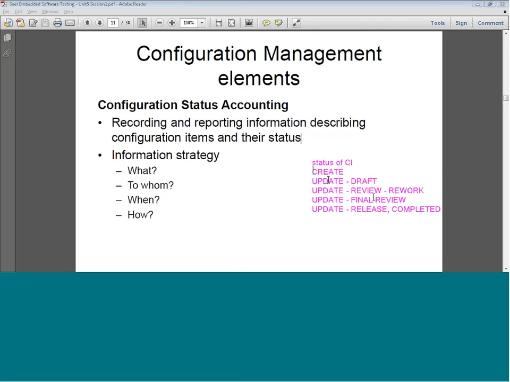All this will be for each of the configurations. The one configuration I have put here can be for multiple CIs. All this has to be reported in terms of where we are in configuration status, how much we have configured, and what is available in the system. So all this will be provided as part of the configuration status accounting. The information strategy could be what is there, to whom it is addressed, or to whom it is available. That means the draft is ready for whom, who is doing the review, who is doing the rework, and who is going to be reviewing it under the final review. We can also have additional information like at what stage it is going to be available for the next update. Similarly we can have how information also, how it is going to be done. All this will be part of the configuration status.